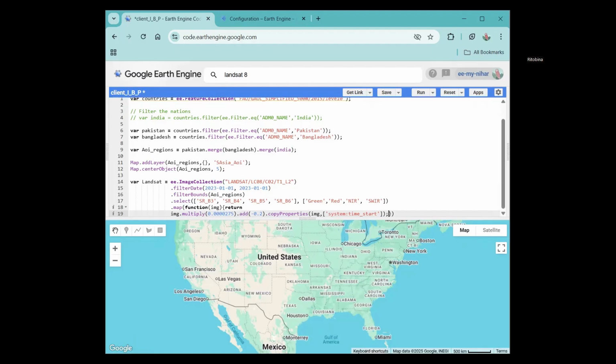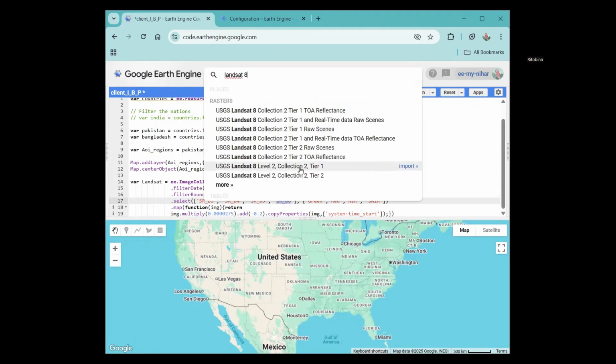So this was done for scaling and offset correction, which is a very common step in Landsat Collection 2 Level 2 surface reflectance, the surface reflectance bands that we have utilized. What happens here is the raw reflectance values in Landsat data are stored as integers, like scaled DN values, and not the true reflectance. Now we know the true reflectance value ranges from 0 to 1, and that is the reason why scaling is important.